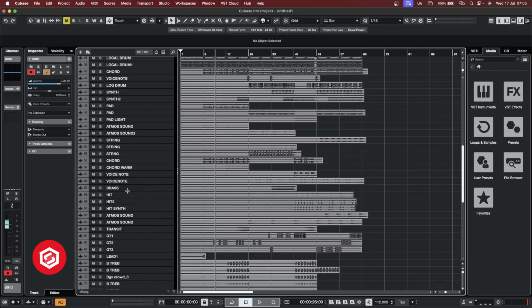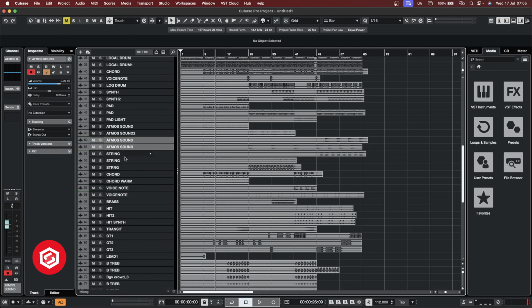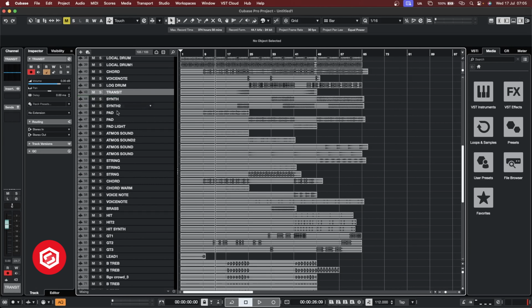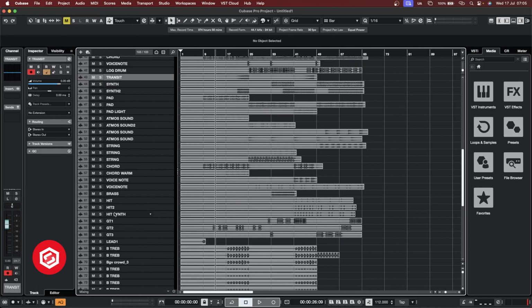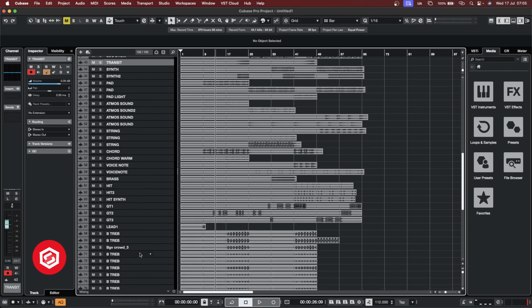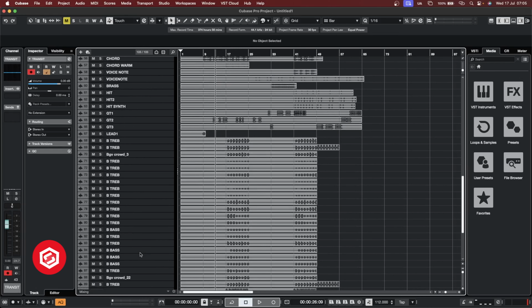Okay, voice notes, we have the brass, the heat sink, the atmospheric sound. Let's take them all the way up. It's saying transitions. These transitions, let's take them all the way. We have the heat, we have the guitar. Then finally we have the vocals.